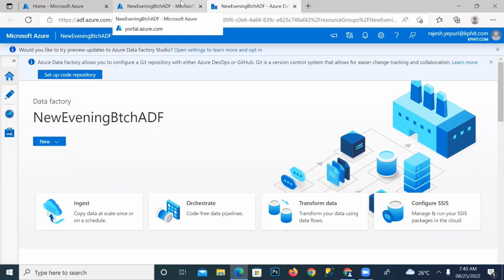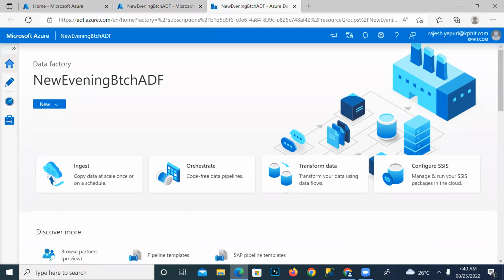So here, this is your home page. We can say this is our home page. So we have Home, Author, and Monitor and Manage. So this is version 2 of ADF. We have version 1 as well. There are some slight graphical user interface changes.